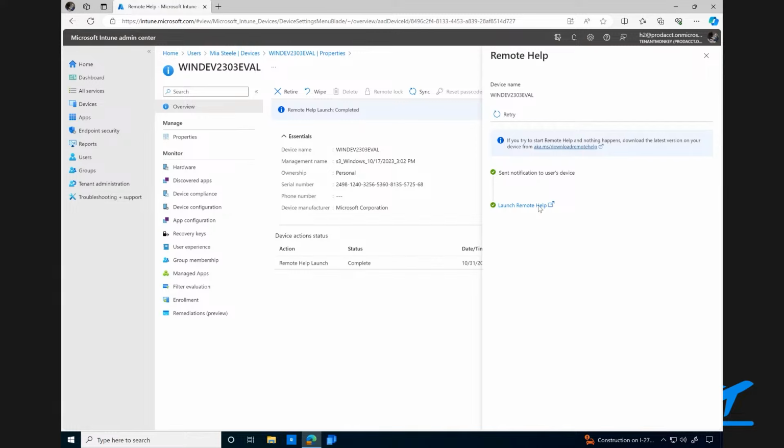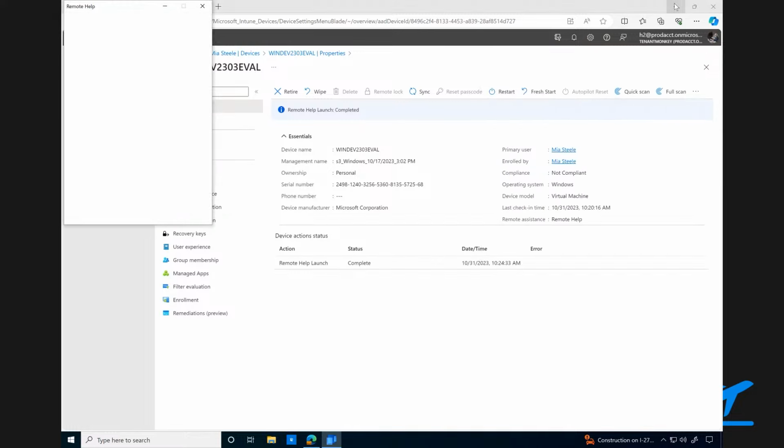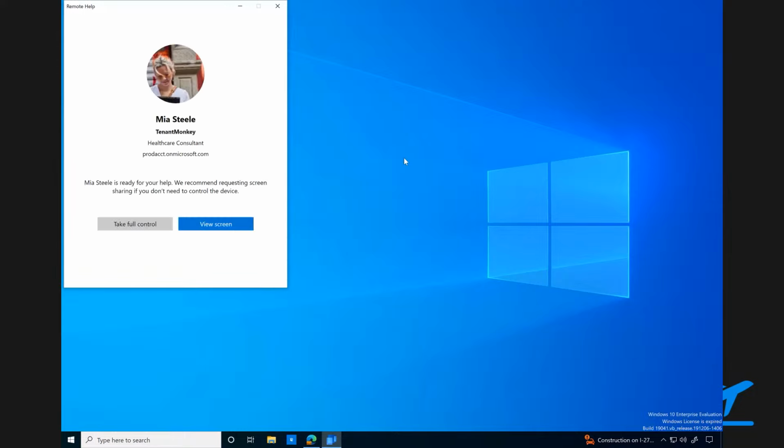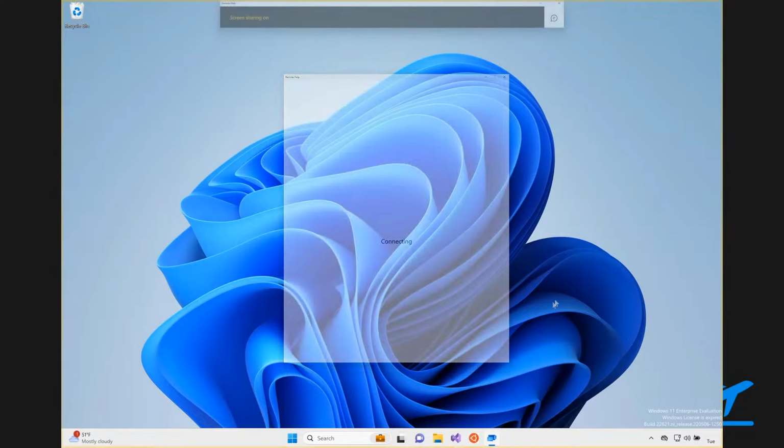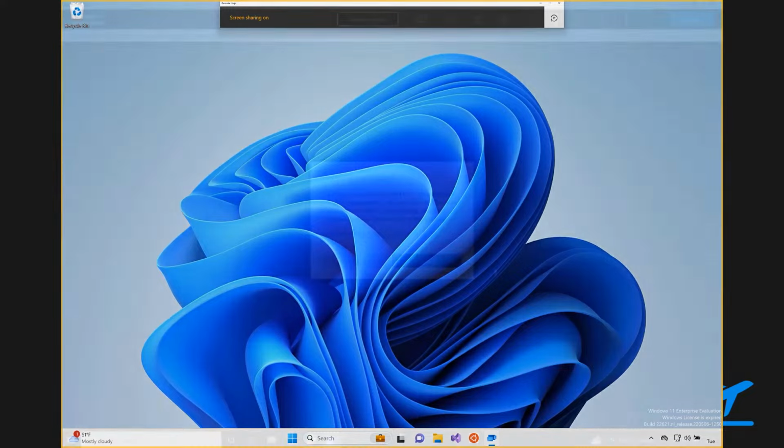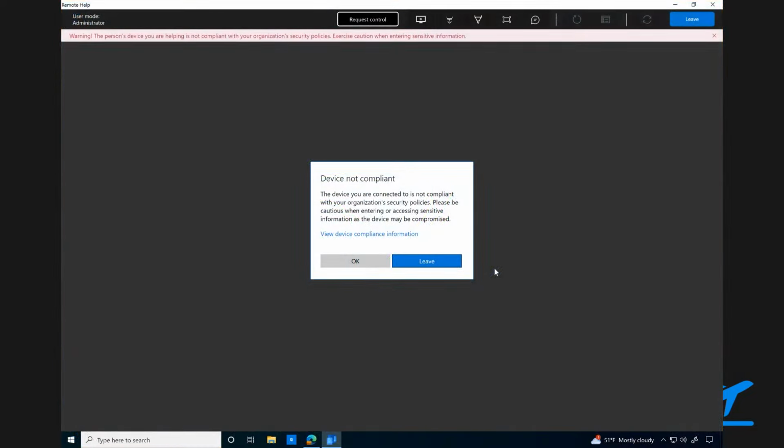Taylor then opens up remote help from the Intune portal. Taylor sees information about Maya, such as her name, profile picture, job title, and verified domain. He then selects View Screen. Maya then sees similar information about Taylor and that he is asking to see her screen. So then she clicks Allow. When the session begins, Taylor receives a message that Maya's device is not compliant with security policies.